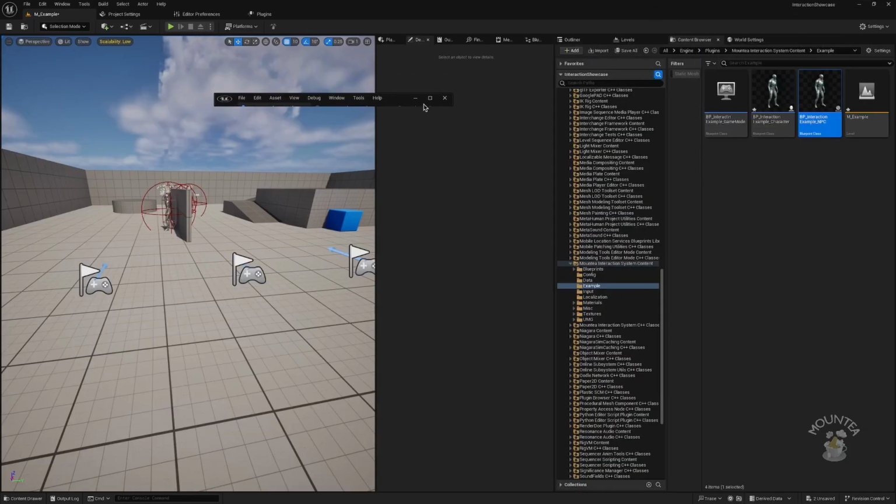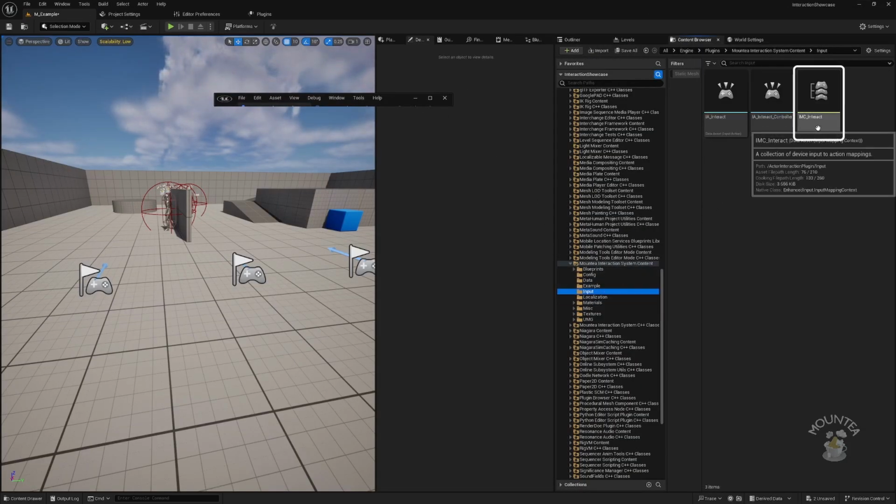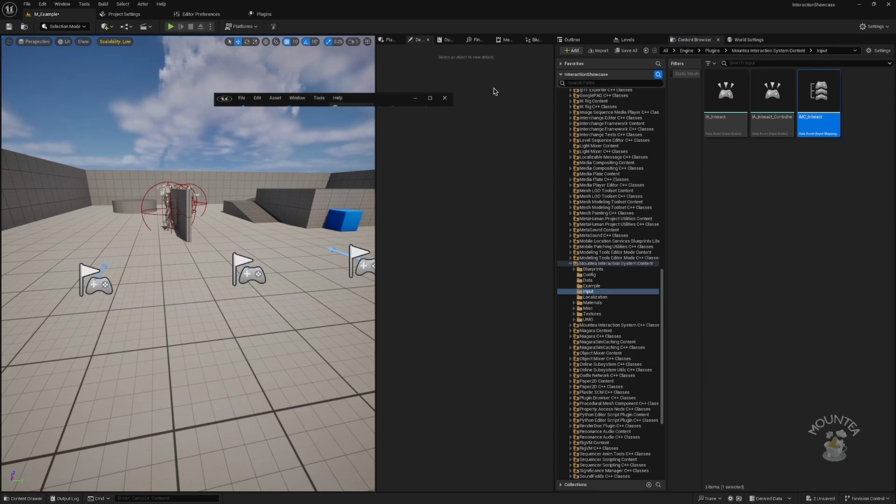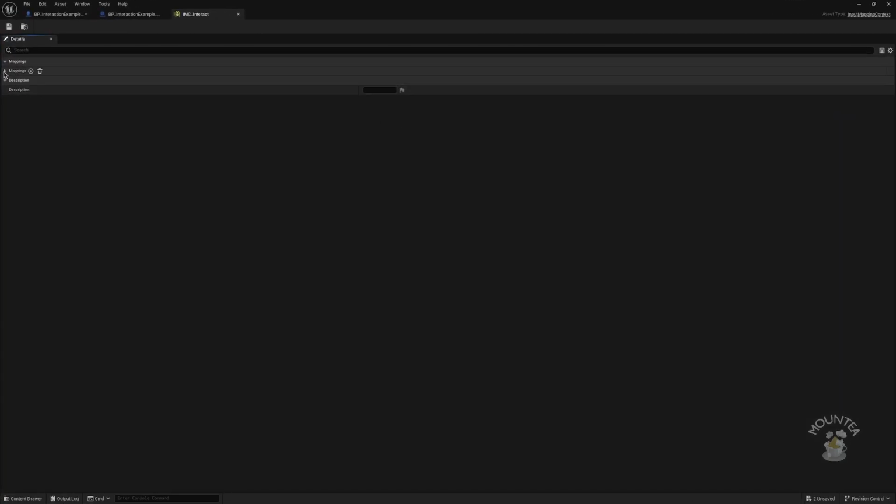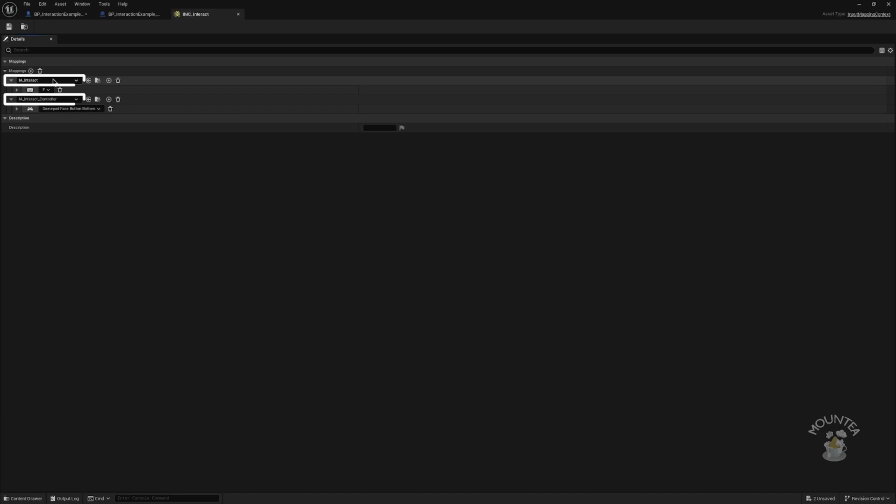So let's take a look at the mapping. It's in the input folder, and here is the input mapping context interact. Let's open it, and here there are two mappings: interact with the F key and interact controller with the gamepad face button. In case of an Xbox controller, it's the A button.